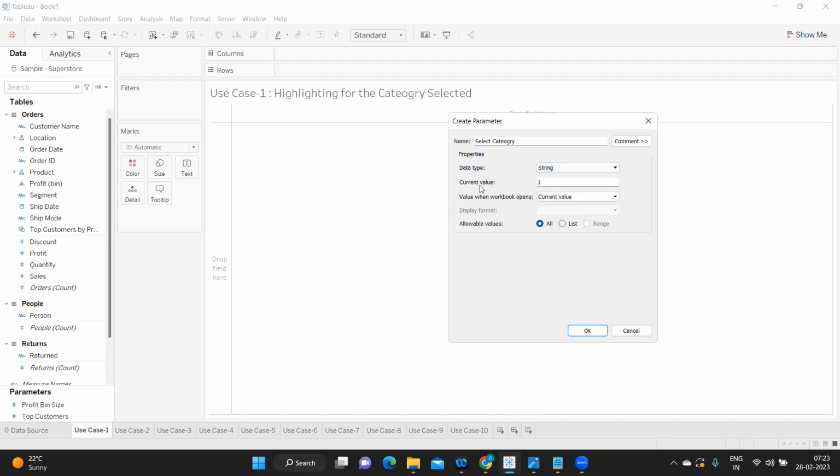Next, here we have some values. Current value is 1, which means by default, what is the value that you want to pass? For now, all means all the values. But for now, I'm selecting a list of values because I have only limited values in my category.